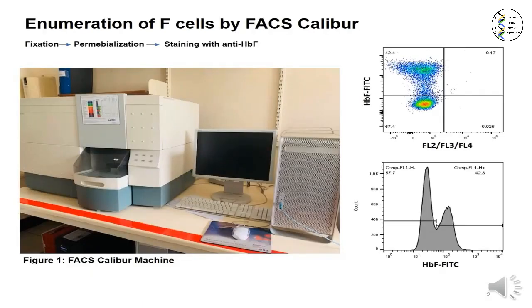As I said, we wanted to evaluate the association between genetic variants and F cells. First, we enumerated the F cells using the FACSCalibur machine. As you can see in this picture, this is a machine that we have in our university, and it's a 4-color machine. Before acquiring the data, we first fixed the cells using glutaraldehyde, then permeabilized using Triton X, and finally stained with anti-HbF. After this, we acquired the data in the machine and did the analysis using the FlowJo software.